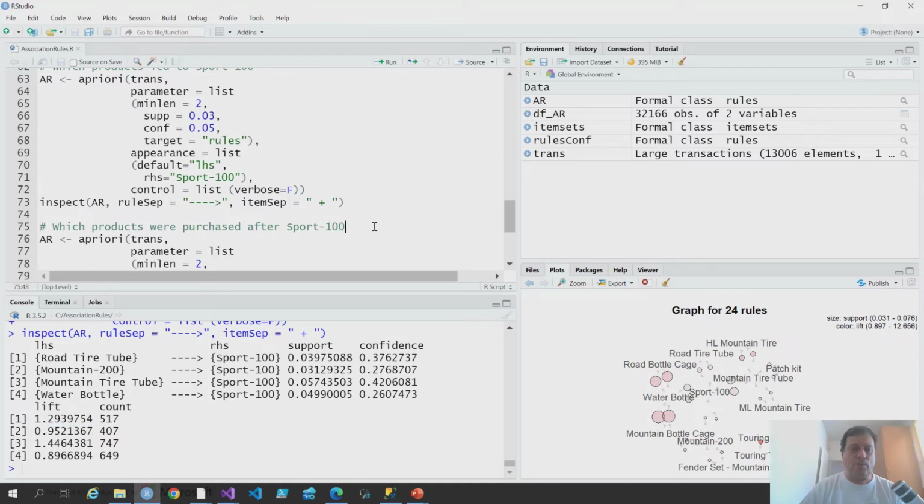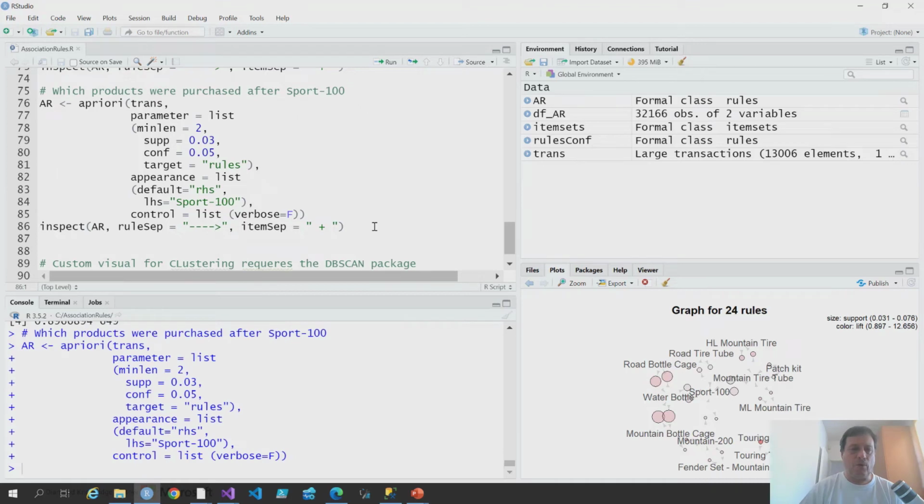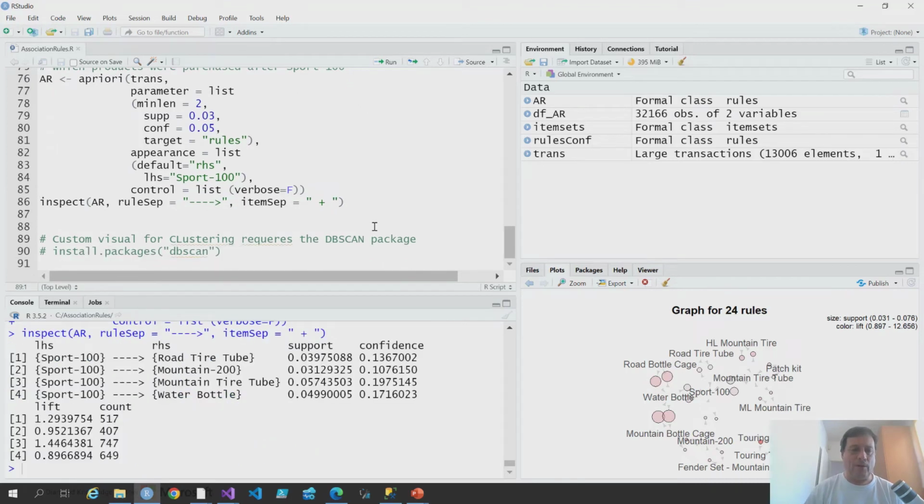Let's see the opposite, which products were purchased after Sport 100. So now Sport 100 is on the left hand side, and I see again Sport 100 is many times on the left side, when on the right side is road tire tube, 517 cases with lift greater than 1. Sport 100 and then water bottle, we have quite high support, quite high count, but lift is negative. We already know this because Sport 100 is typically a product that finishes the shopping sequence.